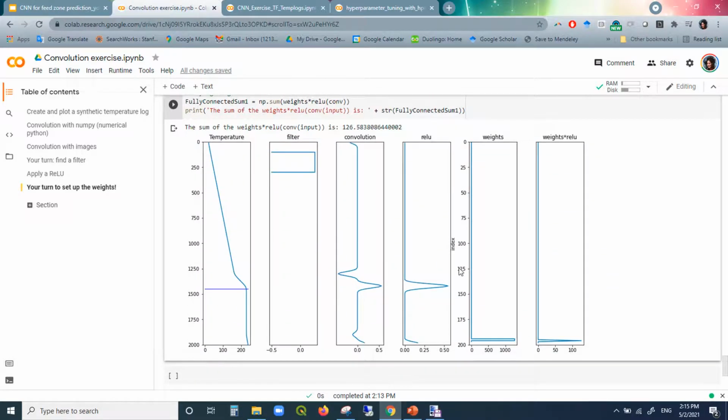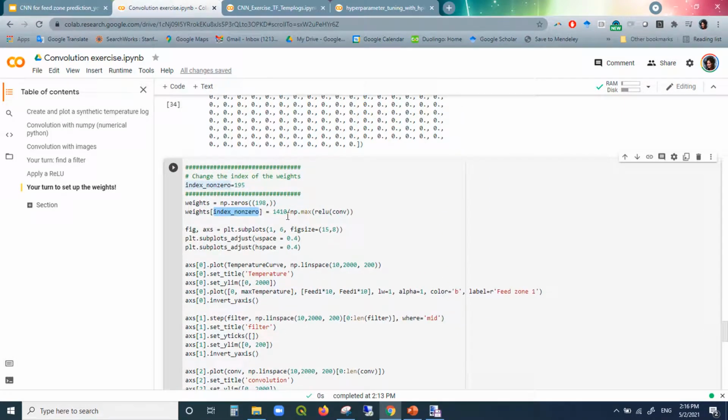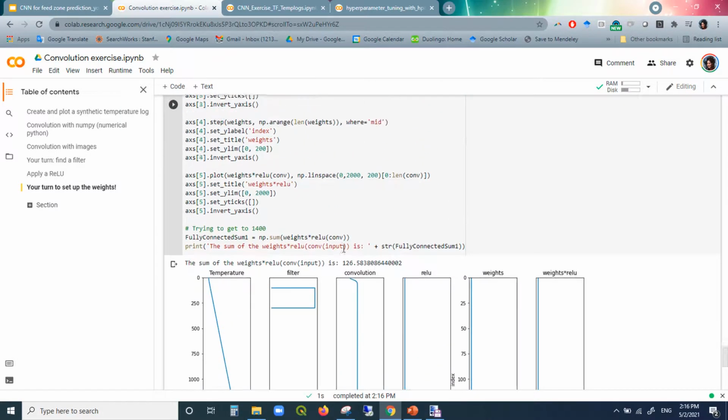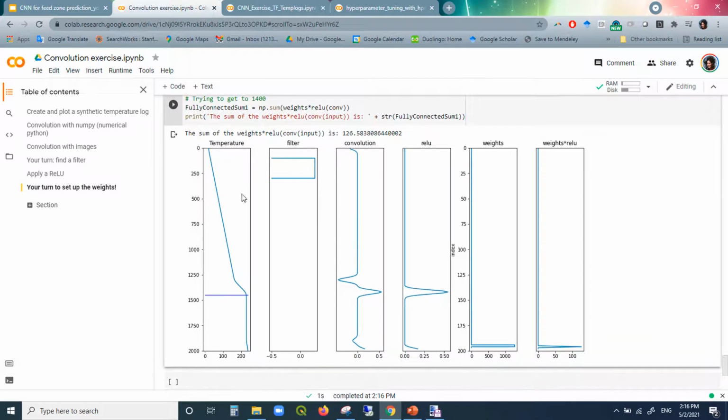Right now I have here the default value which I gave, which is 195. And what we see here is the temperature, the filter, the convolution, the ReLU. And this is our weights, and then we have the weights times the ReLU, and when we sum this up, we get a value of 126, which is not 1410.